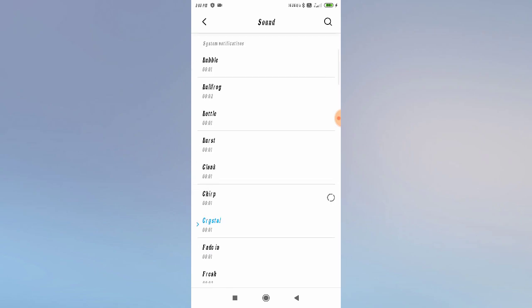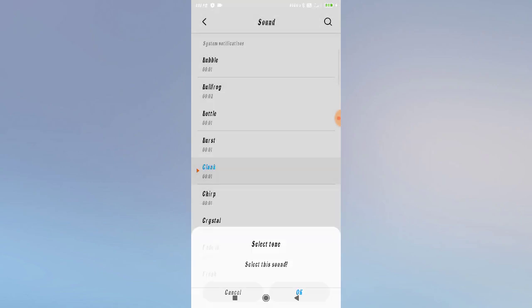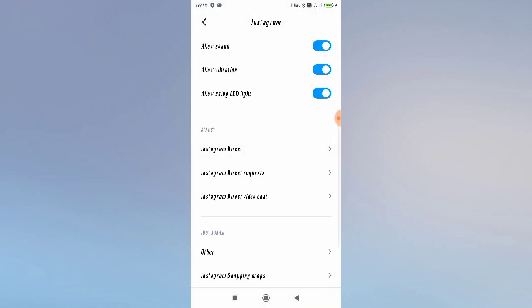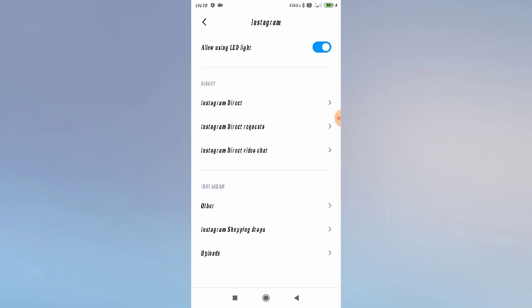You can choose from here. Okay, so you can choose from here. So after that your setting is done and ringtone is also changed from here. So guys, if you want to change Instagram direct request tone, then you can change from the same process, or you can change video chat notification sound from the same process.